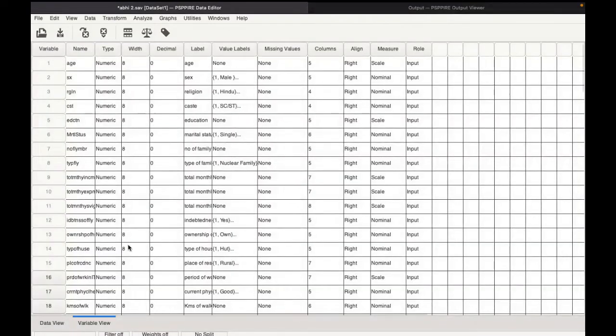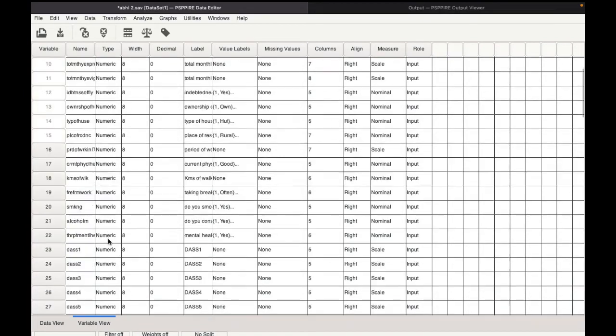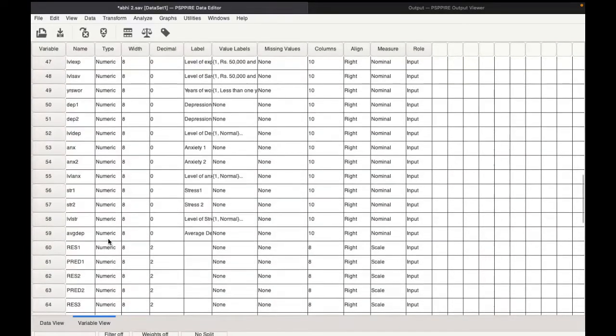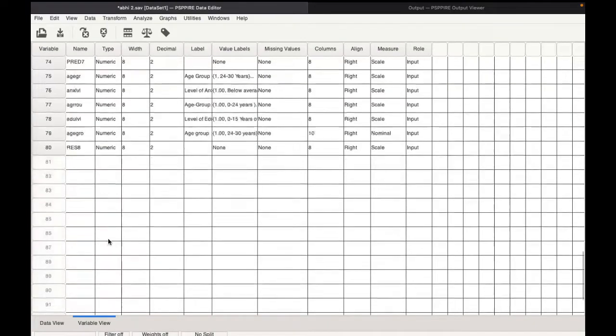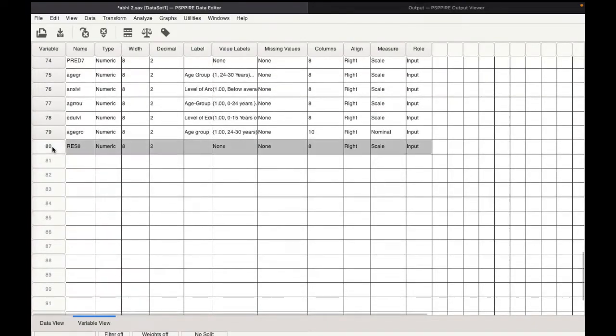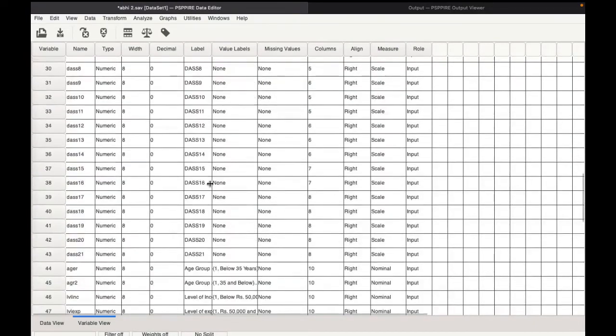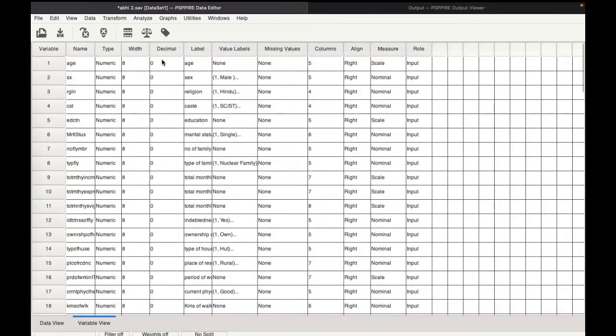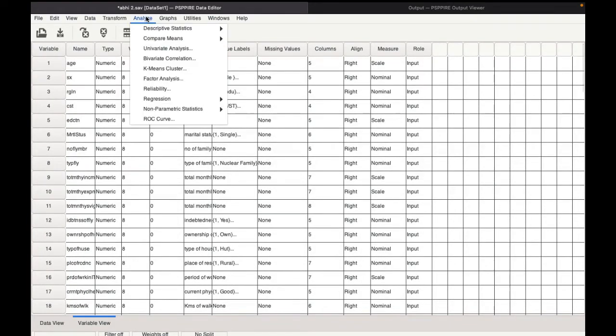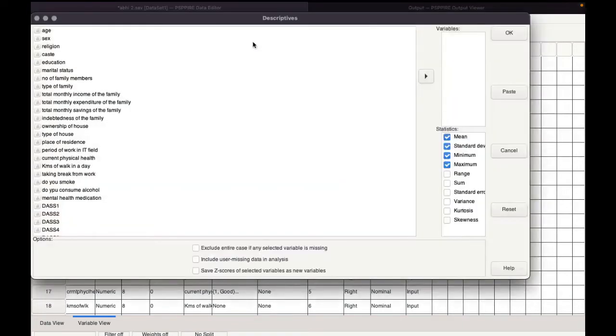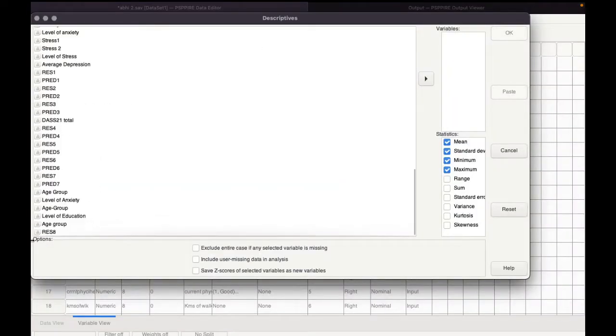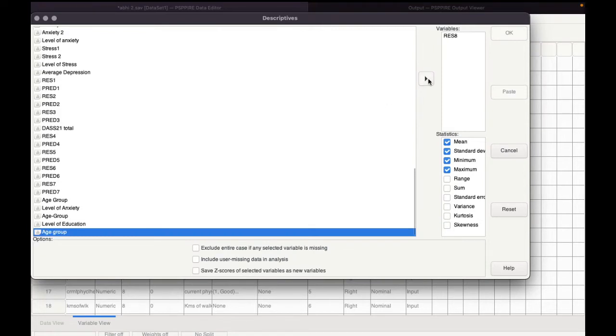We go to the data view, and here you can see a new variable has been created at the bottom, which is the residuals. Okay, this is the newest variable we have created. Now this is what we need to check for normality before going ahead with the independent sample t-test. For this, we click on analyze again. We go to descriptive statistics, select descriptives, scroll down, select the residuals and put it in. Select kurtosis and skewness. Click on OK.